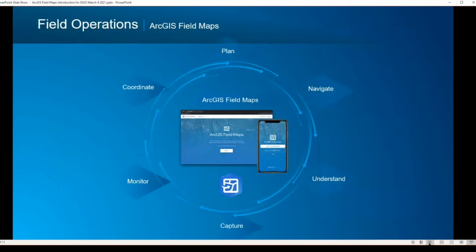So we'll still have the same design functionality, right? Plan, navigate, understand, capture, monitor, and coordinate. But now instead of having 5 different apps, we're going to have 1.